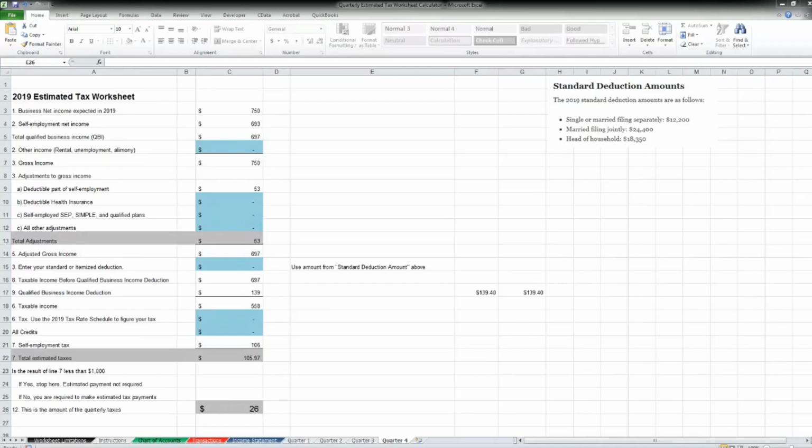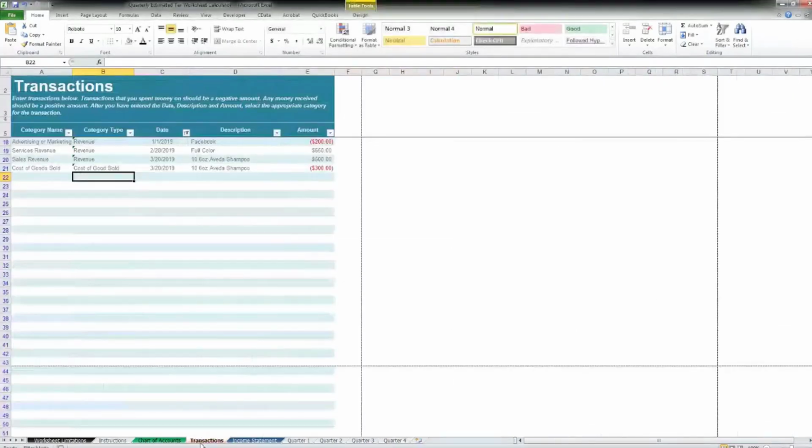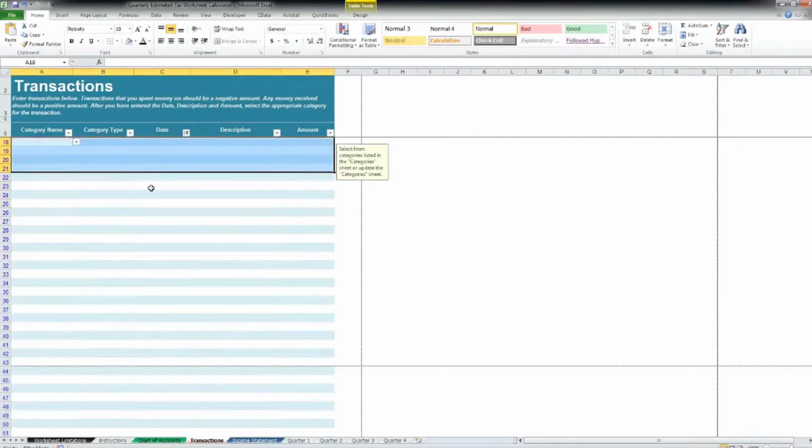Now, one other thing that I need to mention: if you decide that you want to just use this spreadsheet as a calculator, let's assume that you already have a system that you use to track your income and your expenses, and all you want is a calculator. Here's what you can do. One thing you need to keep in mind is that it's very date sensitive, because when we're calculating our estimated taxes, it's very, very date sensitive. So you've got to make sure you use the right dates.